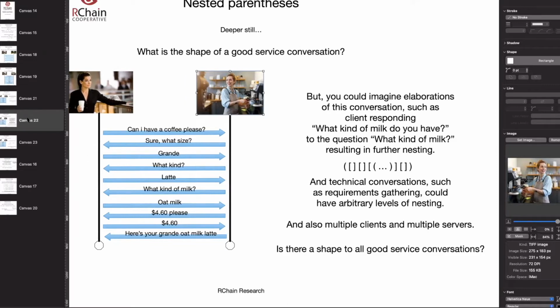Now notice that there isn't further recursive nesting, but you could imagine that in more technical conversations than just ordering coffee, such as requirements gathering, you might have arbitrary levels of nesting, right? So when a server asks a question, then a client responds by asking a question, and so on and so forth. So you could have potentially arbitrary levels of nesting as well.